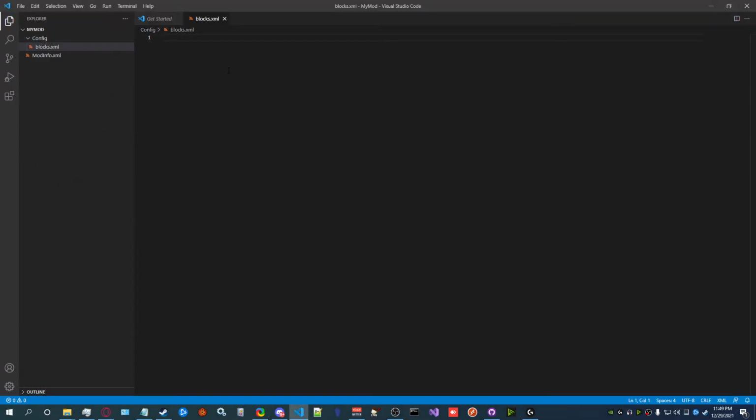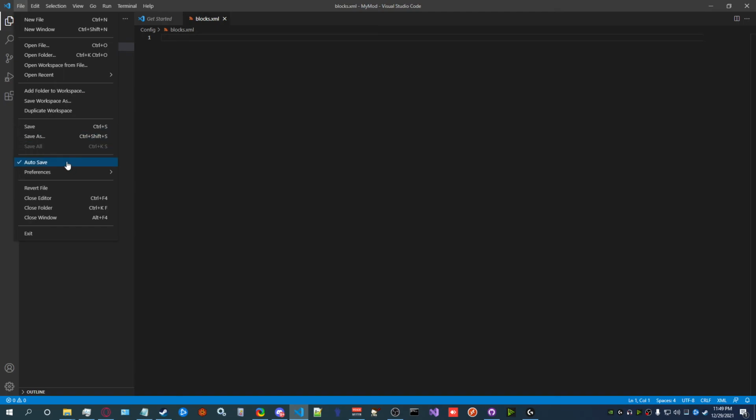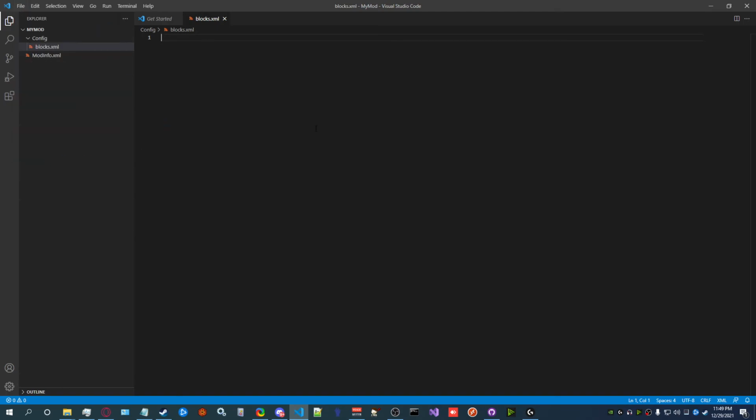Okay. So now in this blocks.xml, oh, I forgot, sorry about that. Make sure we hit file and click autosave. So make sure that autosave is on, so any changes you make are automatically saved immediately. So we're going to create what's called a node, configs. So this node is going to be the first node the game reads.